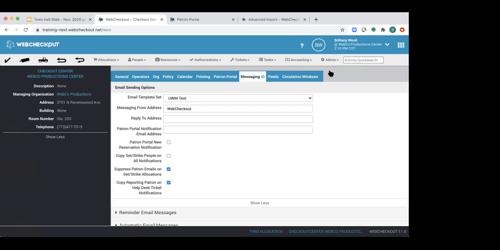Thank you. You are welcome. And then Paul asks, can operators with correct permissions override circulation windows? Yes, operators within WebCheckout will definitely be able to override circulation windows.